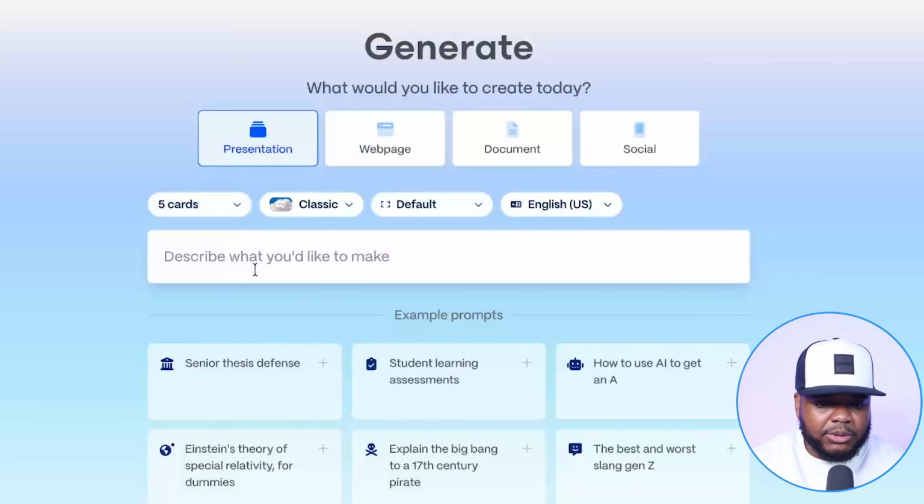So all I need to do now is just enter the info product that I'm looking to build in this prompt box over here.